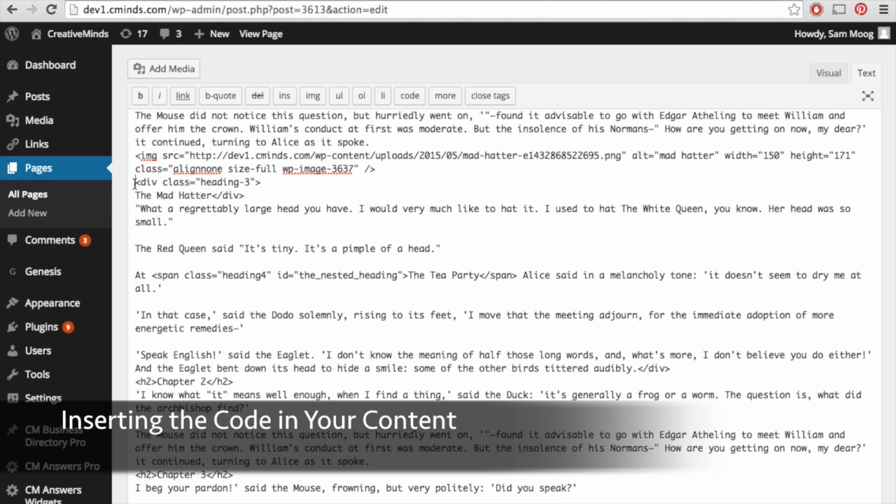Now I'm going to show you what this actually looks like when you go to insert this code into your content. First we want to make the Mad Hatter our heading 3. So what you need to do is insert this code. The class you include in the code is going to be equal to the class that you defined for that particular level below. So in this example, the Mad Hatter will appear in our table of contents at level 3.